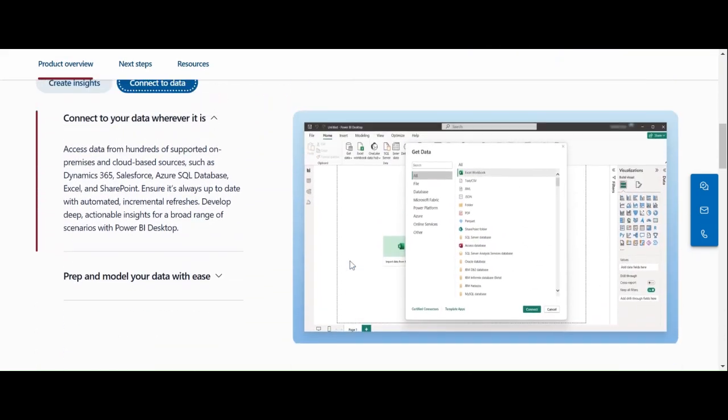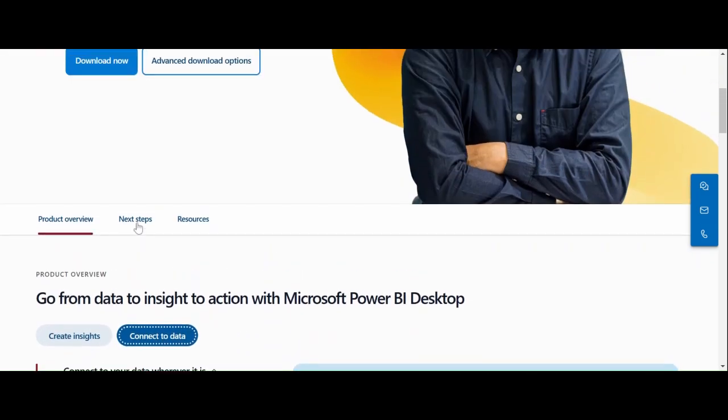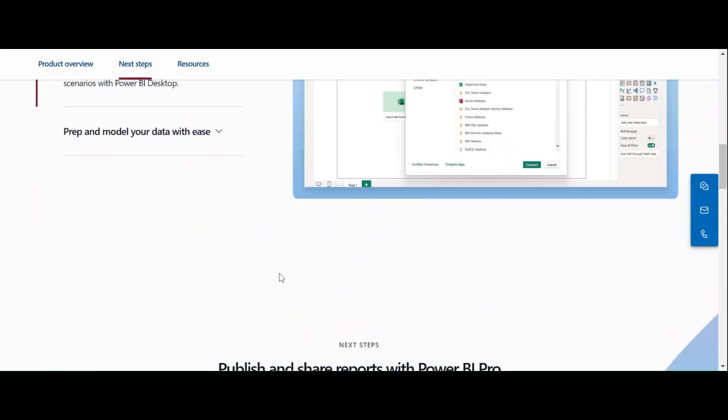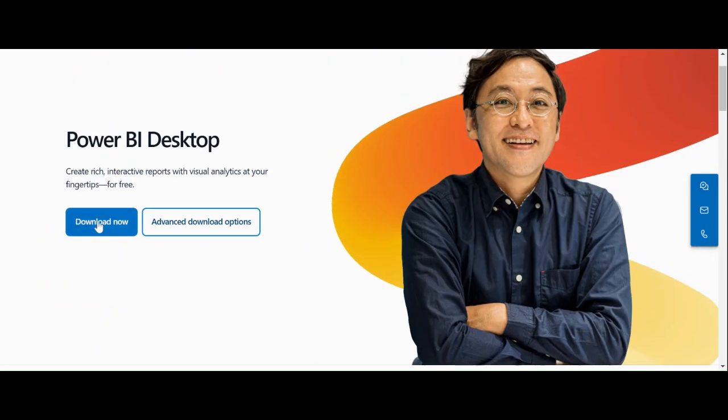So when getting started with Power BI, there's two steps that you need to take. The first is to install Power BI from the website and into your computer.